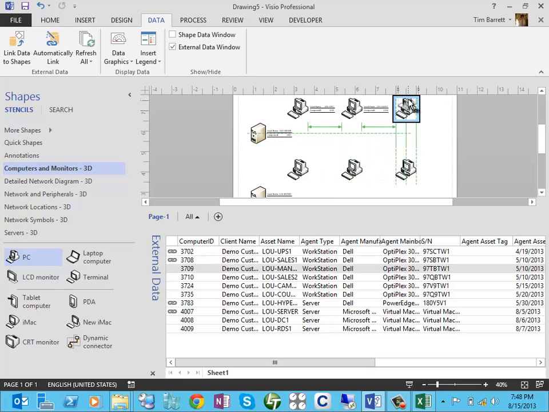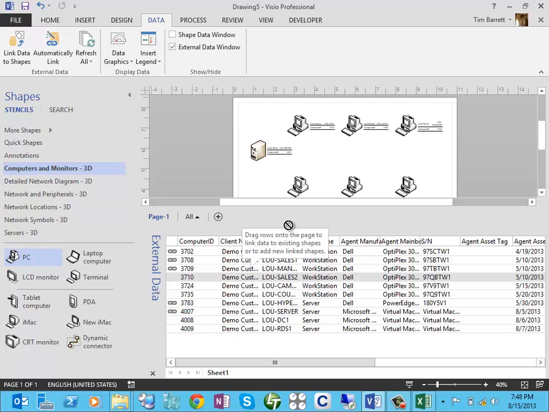So it automatically adds each heading as shape data? Oh, yes, it does. Each heading is shape data. It does more than that.